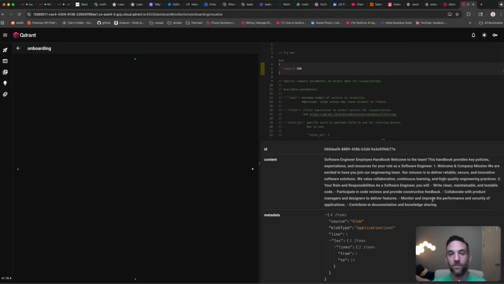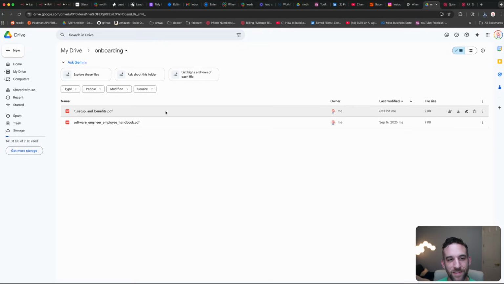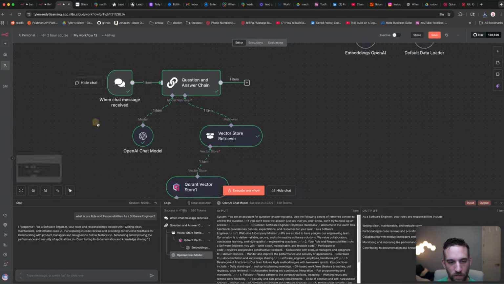Okay, and if we add more documents to our Google Drive folder, it will take that information, store it in here, and then we can ask more questions. So let's go ahead and actually add some more data. Okay, so I added an IT setup and benefits PDF. So if we come back here, let's come back up here.